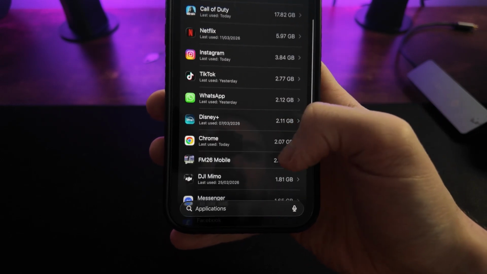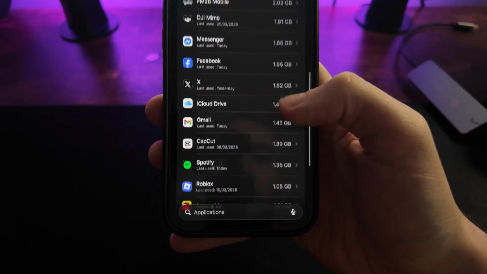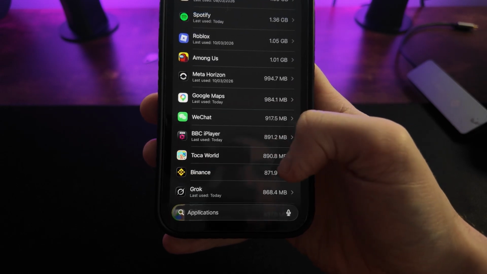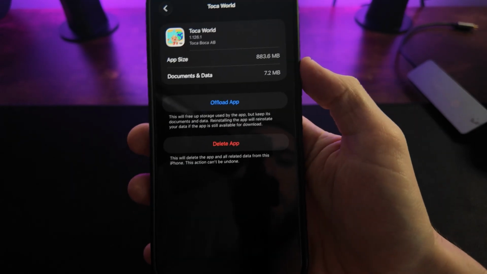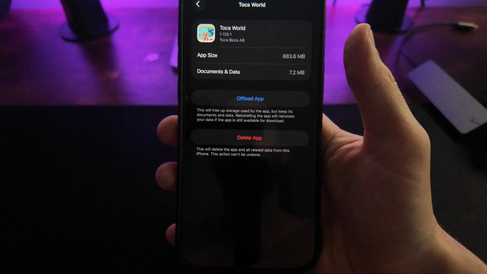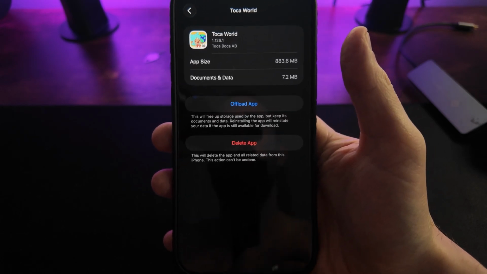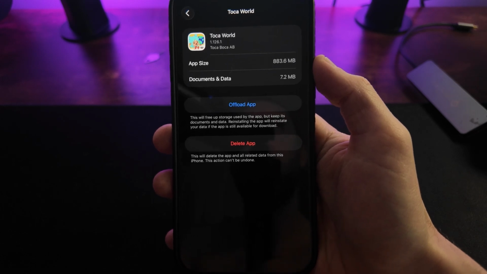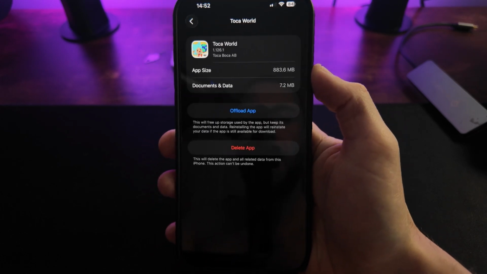So for example, if I scroll down and I see an app that I don't want anymore, what I can do is I can click on this. So for example, this one right here, and then you can click on delete app, and then you want to delete as many apps as you need to delete to be able to download the app that you want to download. So this may be one app, this may be multiple apps, and then once you have done that, you should then be able to download apps as normal.